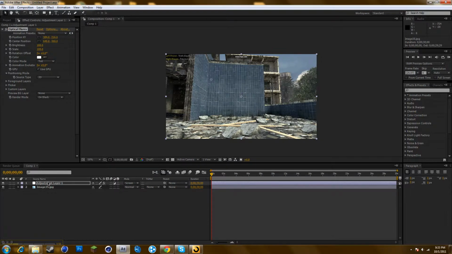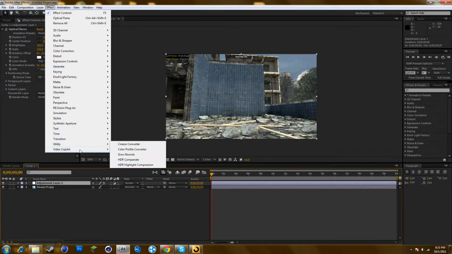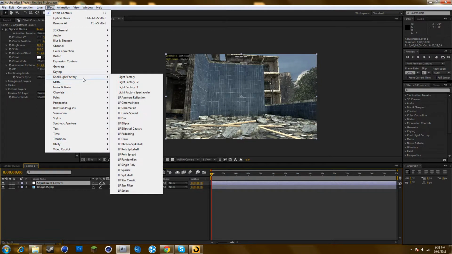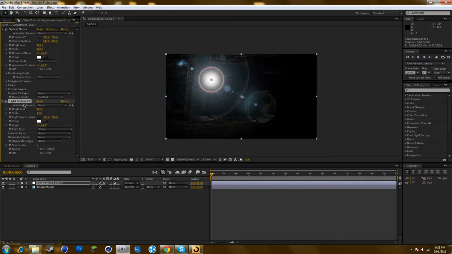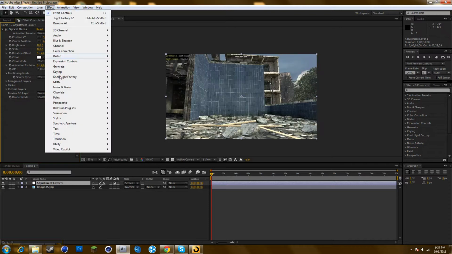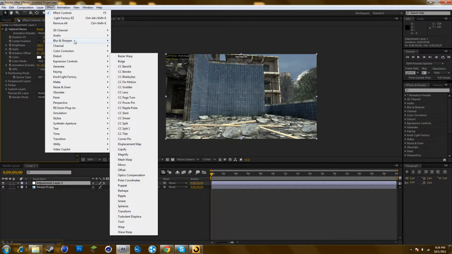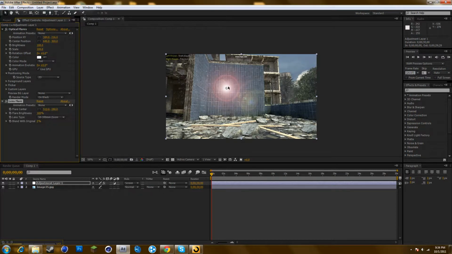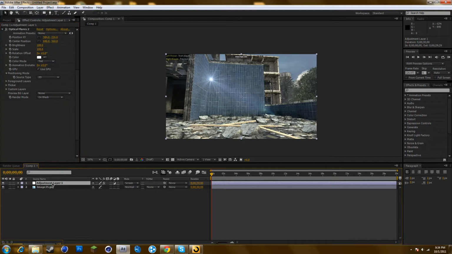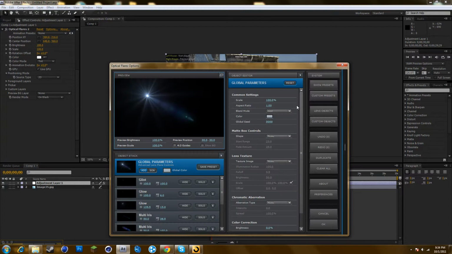We're gonna add another optical flare or a lens sphere. It really doesn't matter. Or null light factory. I'll just use a lens sphere though. Never mind. I'll just use optical flare. Hold on. Yeah, just now I'm gonna show you the real optical flare.